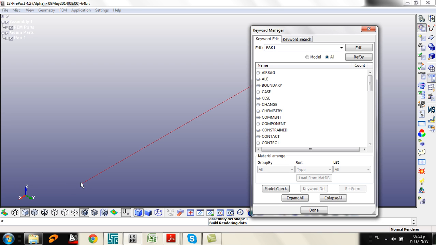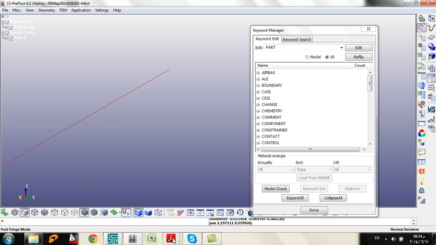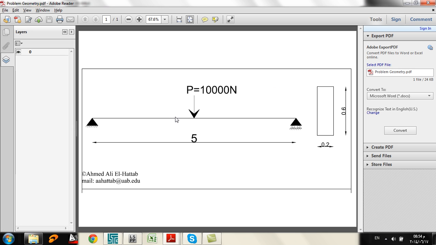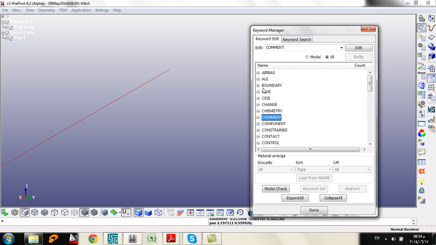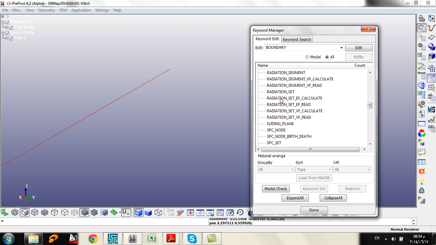We want to define a hinged support at this end and a roller support at this end, as shown here in the example. So to do that, we are going up to the boundary and we are scrolling down in the boundary list till we reach SPC node. SPC stands for single point constraint node. Okay, this will be assigned to a node.